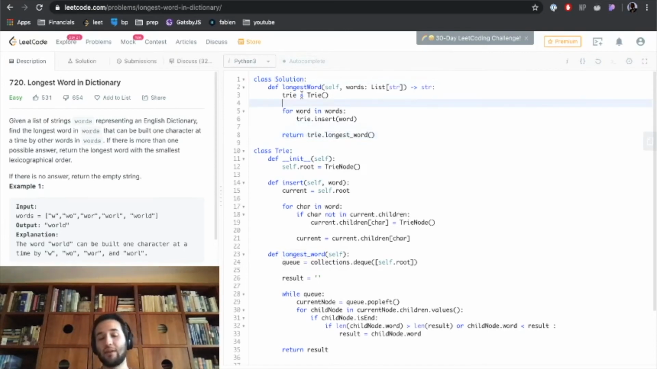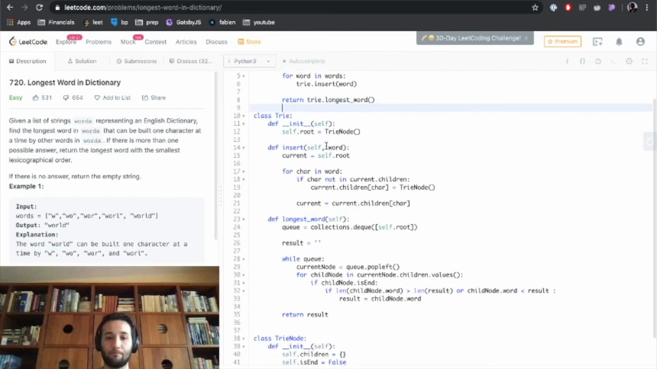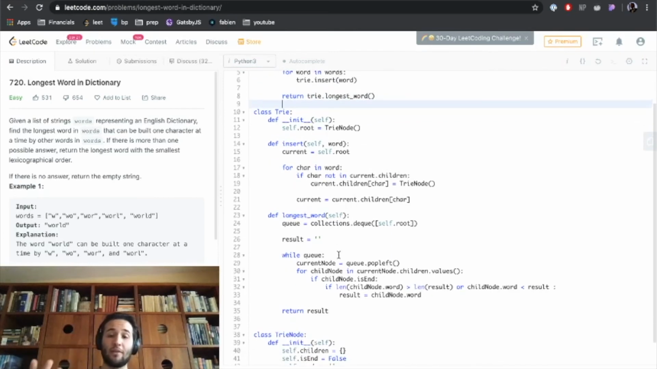So here in the solution, we basically instantiate a trie. For every word in our words array, we insert that word into our trie, and then we use our trie, which is fully populated, to find the longest word. Now, the longest word method is probably the bulk of this work.